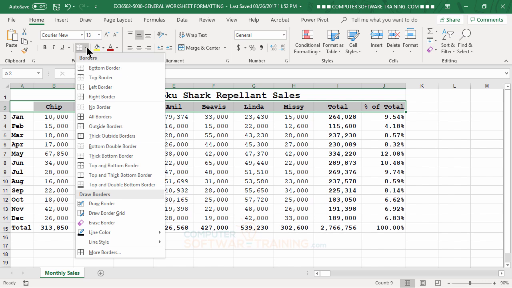Now, if this is further out somewhere, we could actually maybe do the outside borders, and that way you'd be able to see the left side and the right side. But in this case, what we want to do is we're going to go down to here where it says top and bottom border. Now, that would be the same thing as you doing the bottom border and the top border again, right?